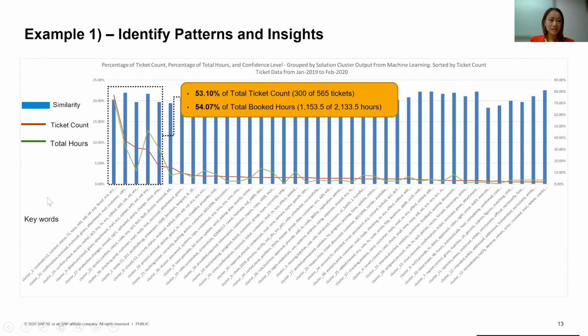With that, similar to the top K, it makes a lot of sense to really focus on the top 5 clusters. Why is that? The top 5 clusters represent 53% of the total ticket count, so 300 out of the 565 tickets. And with regard to the hours spent on them, it covers 54% of total booked hours.